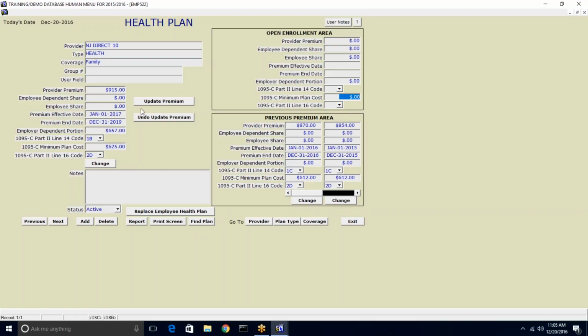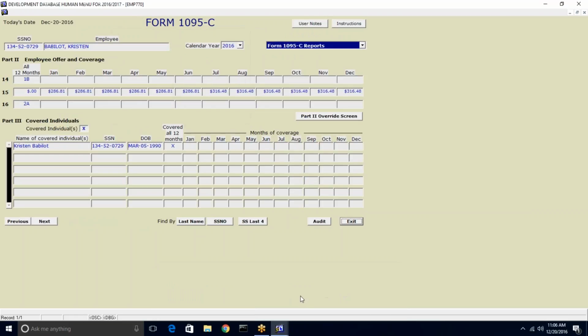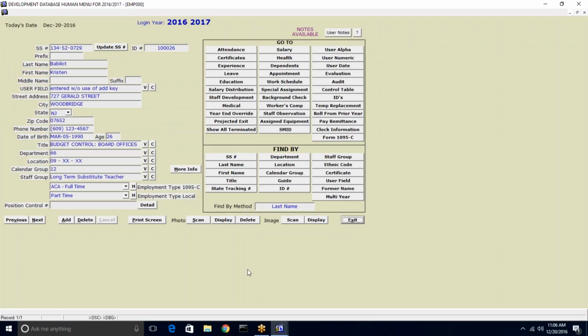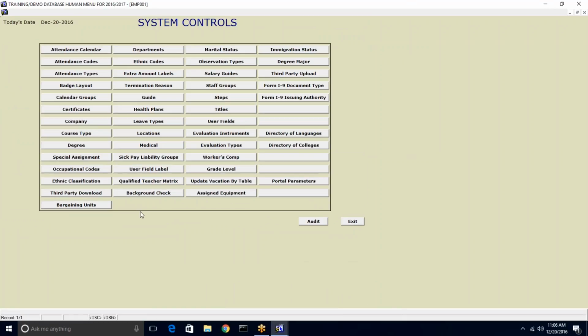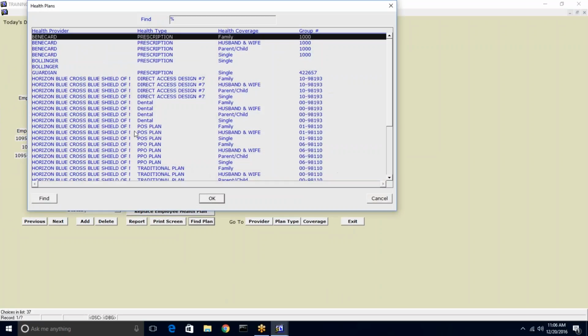We have like a 50-50 split between calendar and fiscal. The state works on a calendar basis. That is how we populate lines 14, 15, and 16. We'll go over this once we get into this screen. We'll go over the whole scenario, but that's where the system gets the line 14 code.